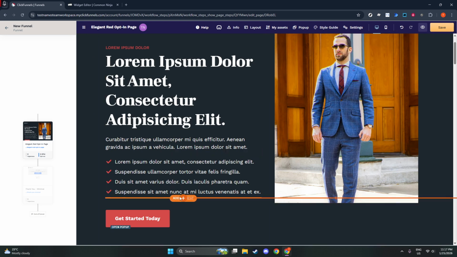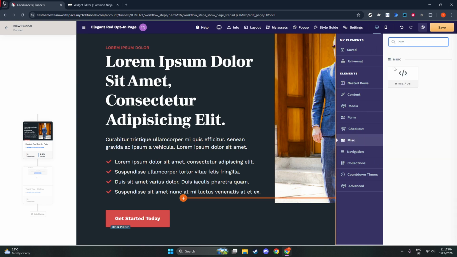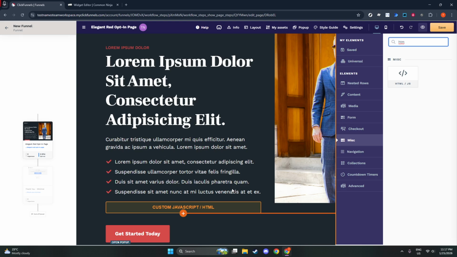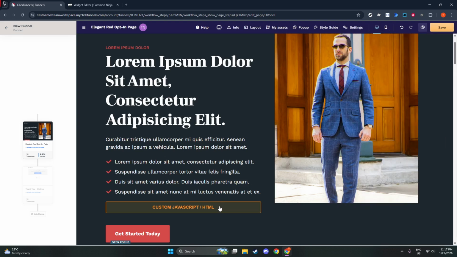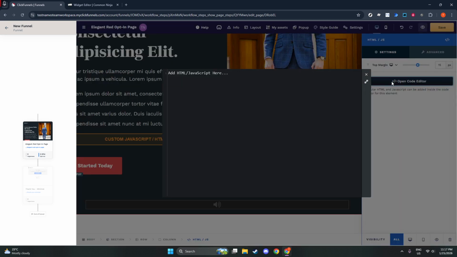Drag it to the exact spot you want, then open the element settings and paste the embed code into the HTML field. Save your changes in the element, and also save the page to make sure everything is stored correctly.